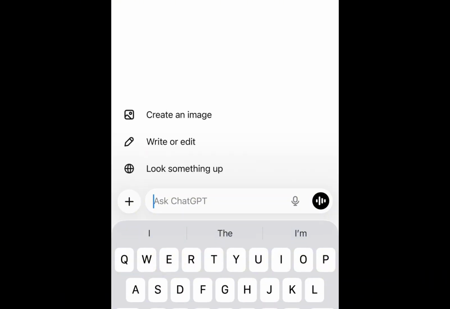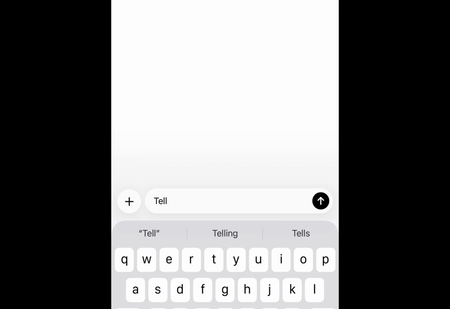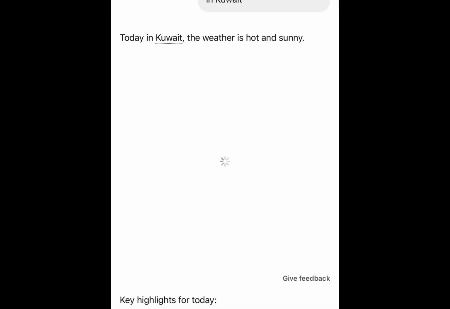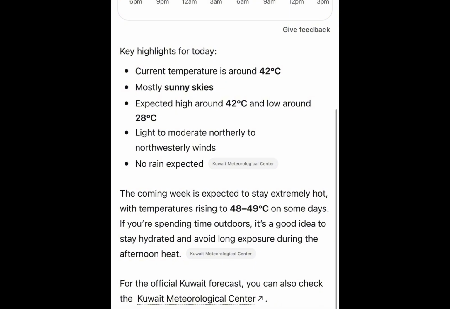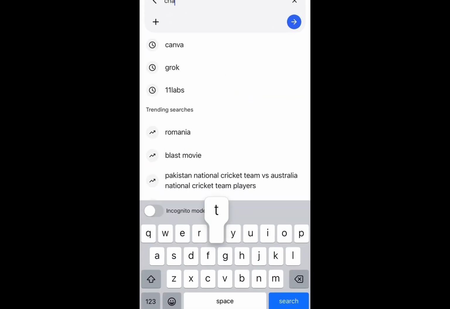You can see, you can image, write, edit. Now I told it, tell me about the weather of Kuwait today, just for explaining purposes for you guys. Then ChatGPT definitely helped me. It told me about the temperature, about the sunny day, lots of things. You can see in your picture. You can see what temperature we have.